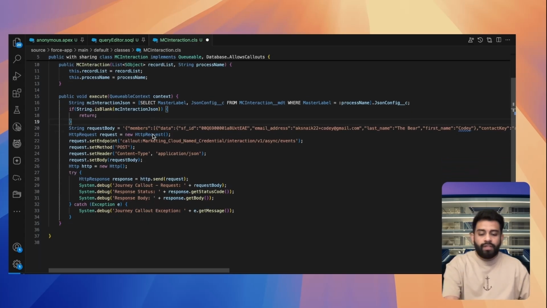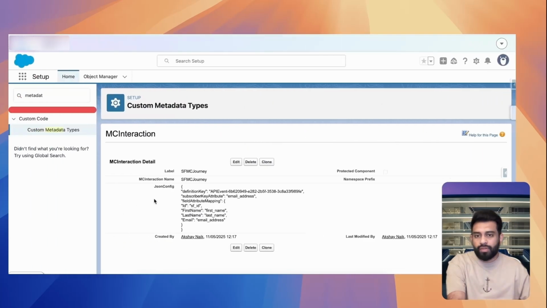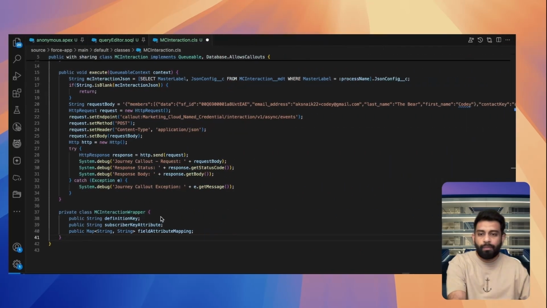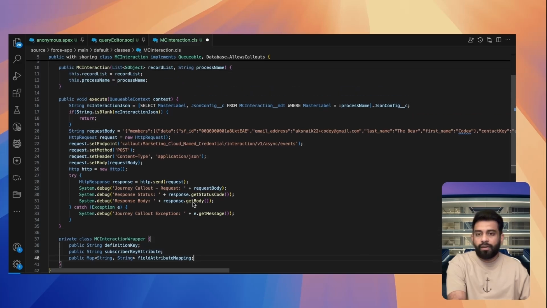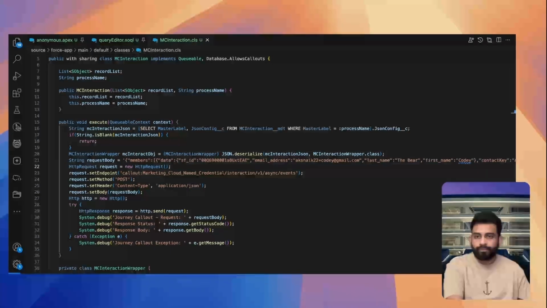Now we have to deserialize and parse it in a structure, right? So we can create a wrapper. You can see one of the keys that we have is definition key, subscriber key attribute, and then there is field and attribute mapping. So I've defined a wrapper with the same attributes, right? Further, we can write the logic to deserialize it into this wrapper.